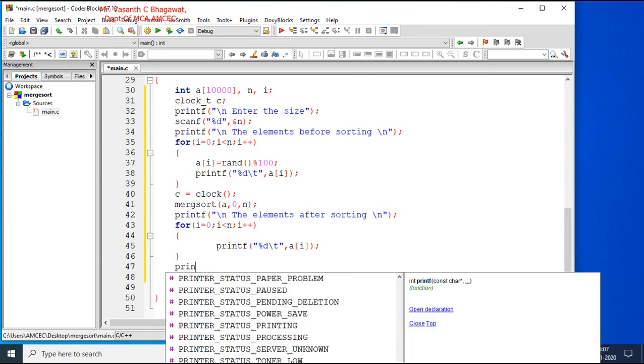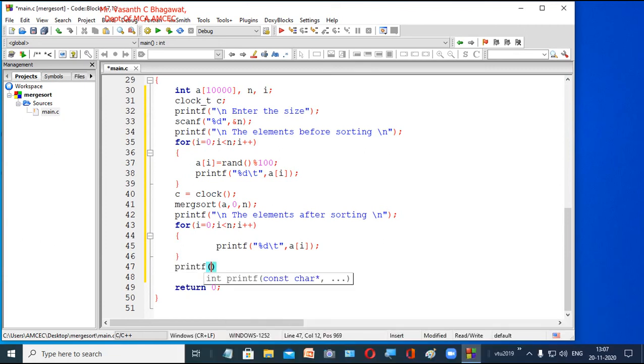Now after printing this array, you have to calculate the time complexity. So you'll say printf, percentage n, so the time taken is equal to percentage e. It comes in exponential, that is scientific notation, so we have to use e, don't use d here. So now what is that? Starting time minus ending time divided by clocks per second.